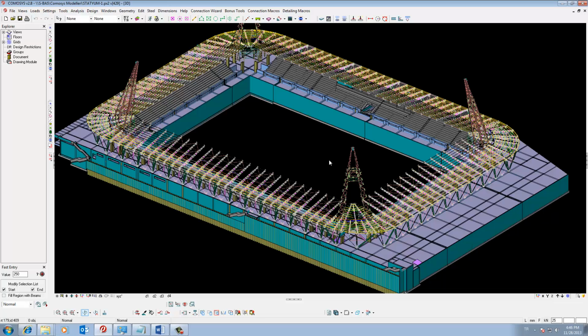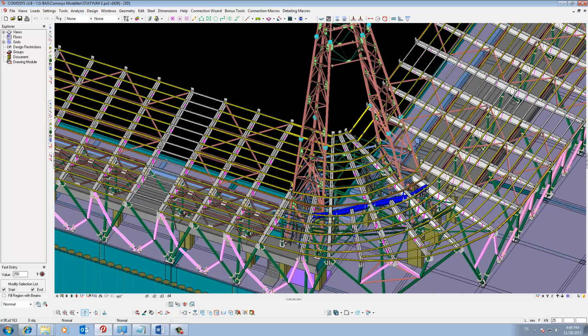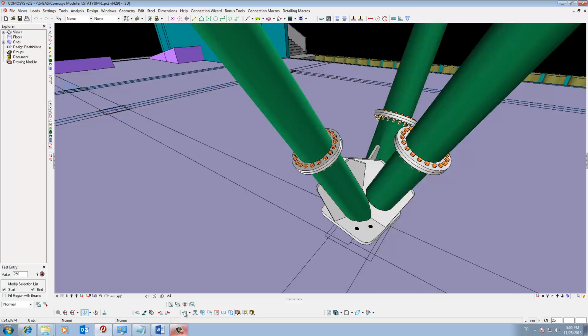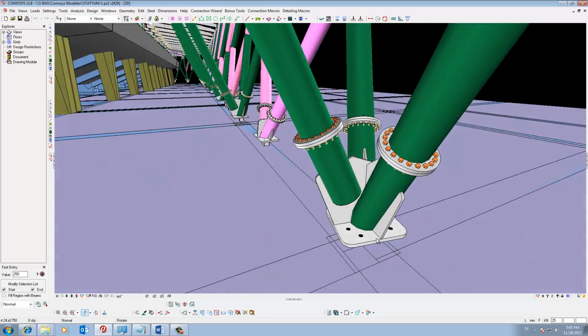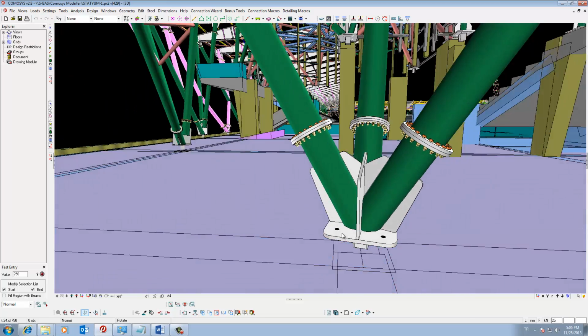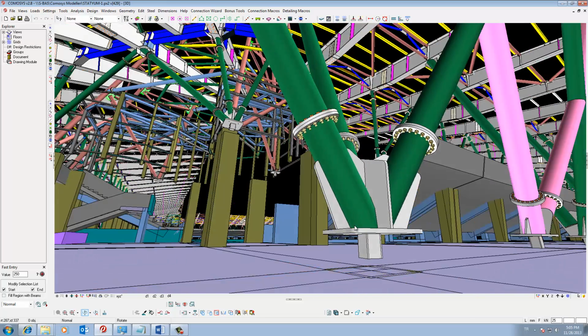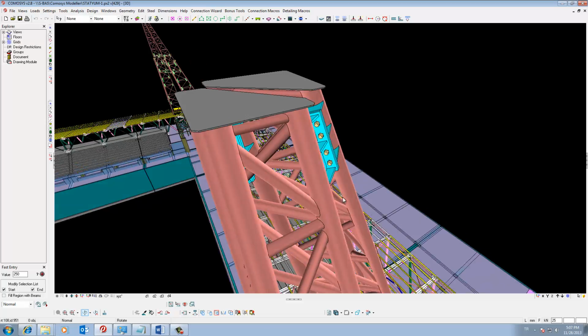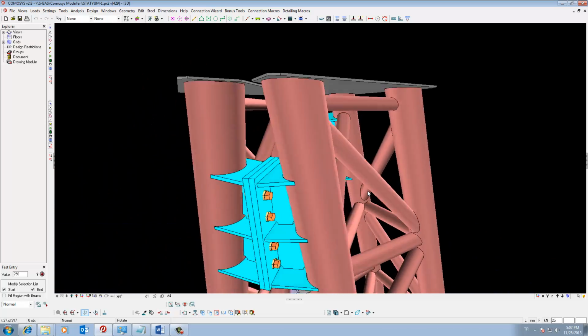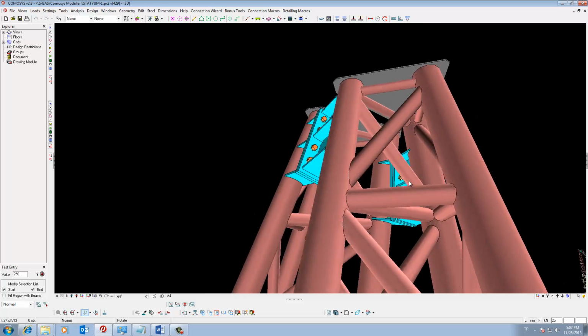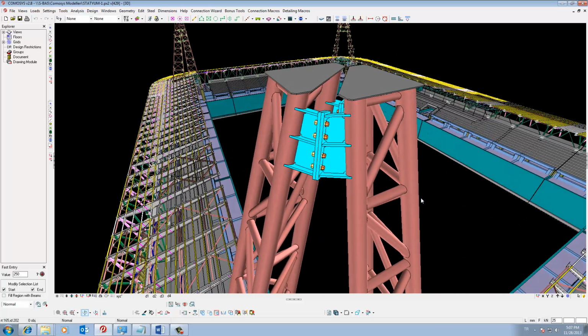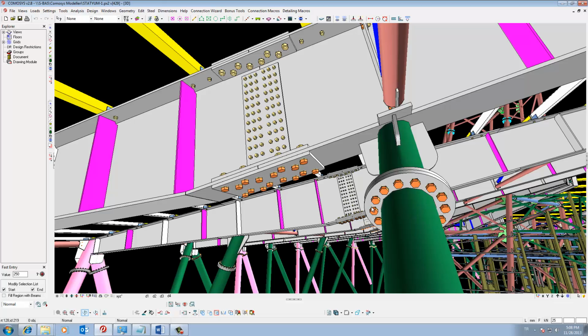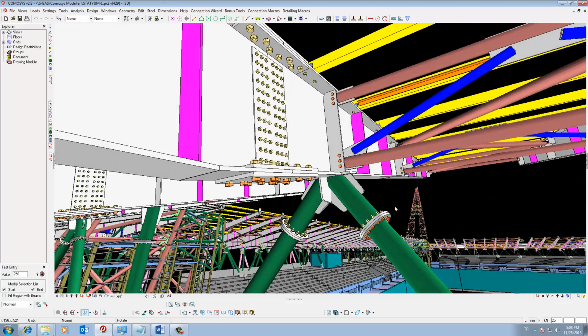Or for instance, stadium type structures as you see on the screen. Once again, with non-standard joints, here we are seeing another complicated detail. Or complicated standard ones right out of the library.